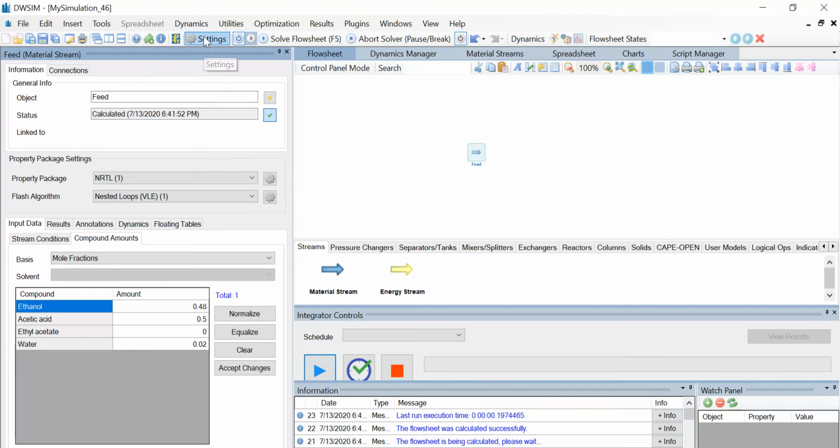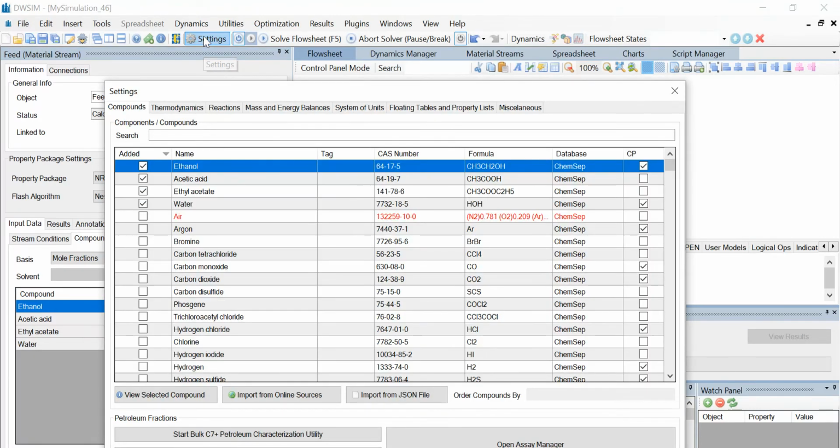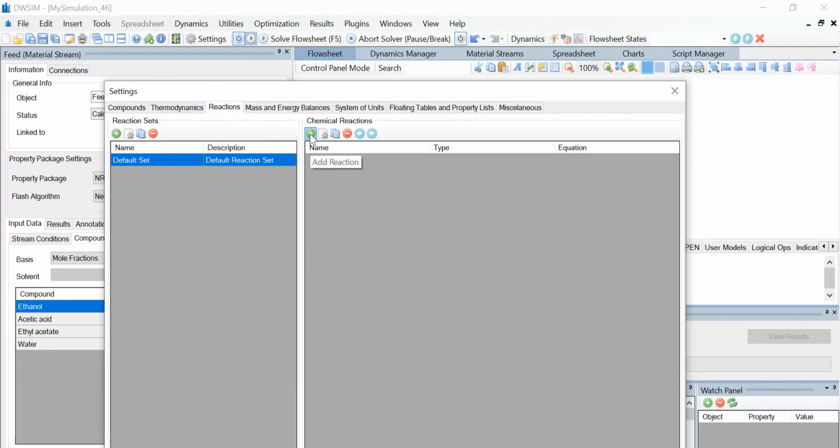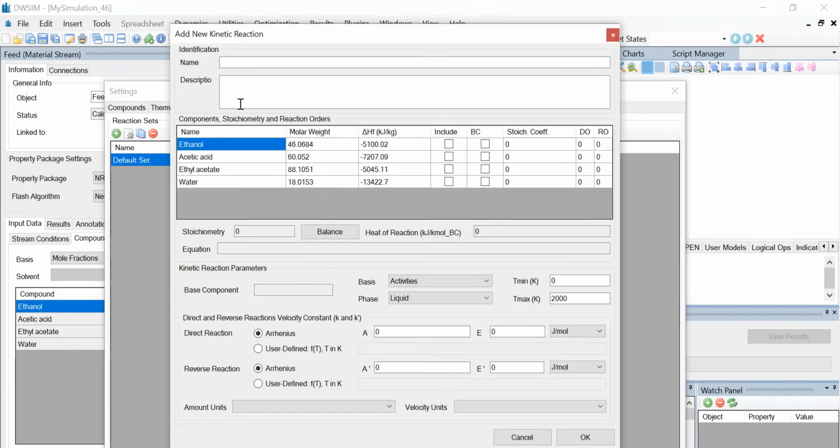For that, go to Settings and go to the Reactions tab. Click on the Add Reaction icon and select the kinetic reaction. Let us name this reaction as Reaction 1. Now you have all 4 compounds here. Now let's select all the check boxes, which indicates that all the 4 compounds are included in this reaction. Select the base component as ethanol.